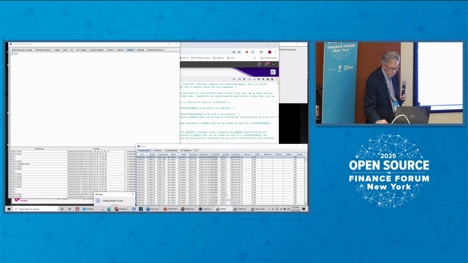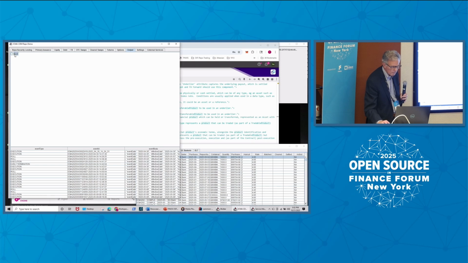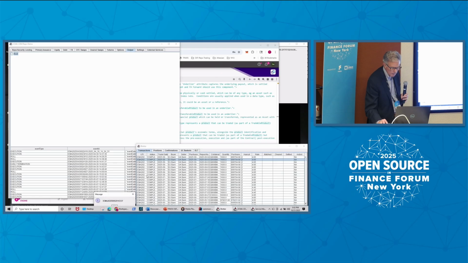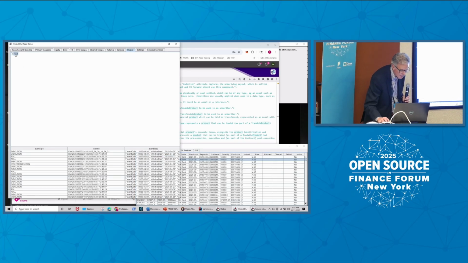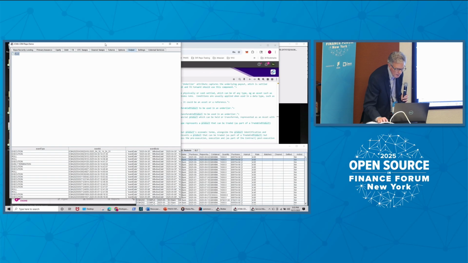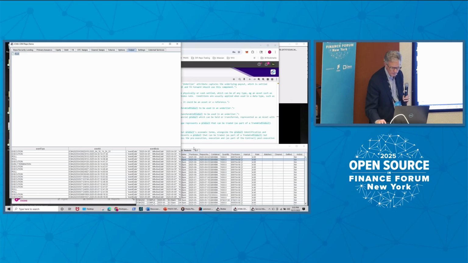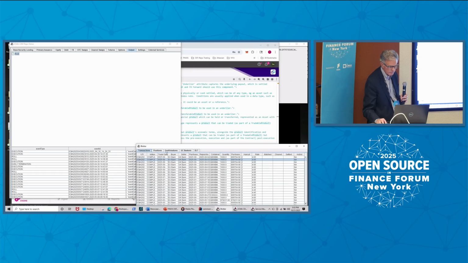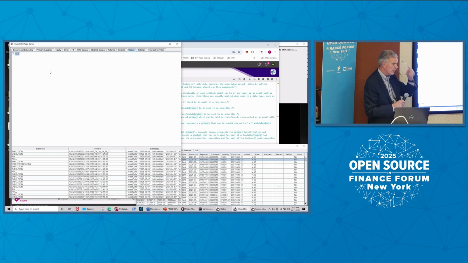One quick question. I assume the CDM models have versions. Yes. Are they backward compatible? Not all, right? Not all.